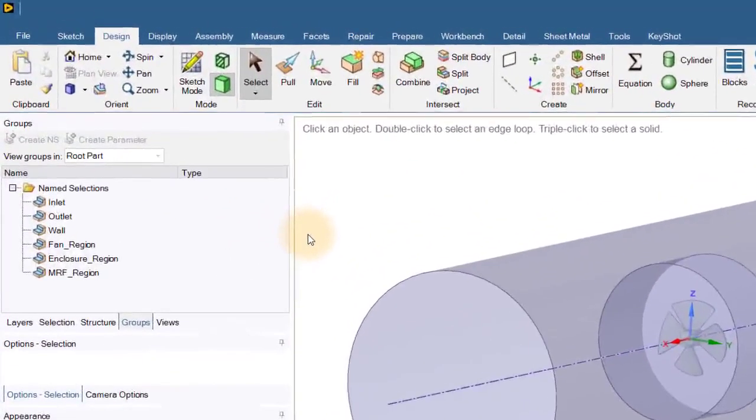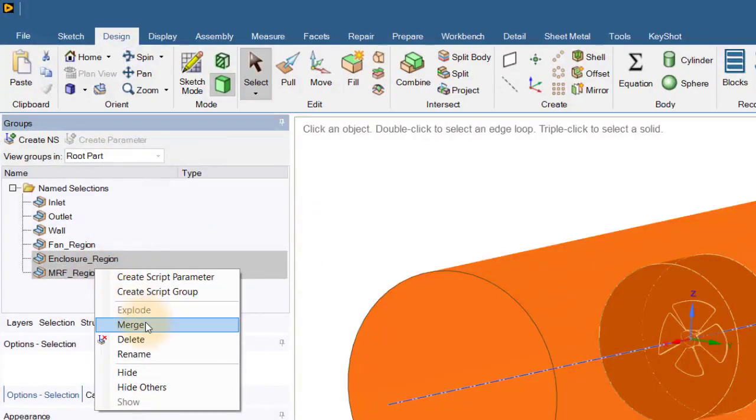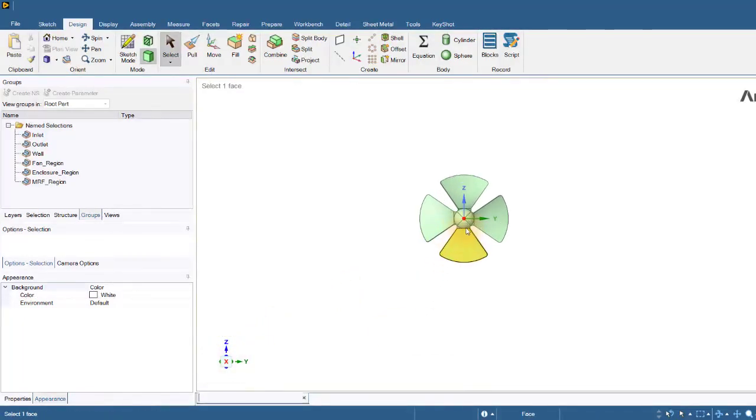Body labels have already been created for the enclosure and the MRF region. Go to the Groups tab, select the two labels, right-click and select Hide. This will hide all the surfaces in the model except the surface of the fan. Align the view with respect to the x-axis.